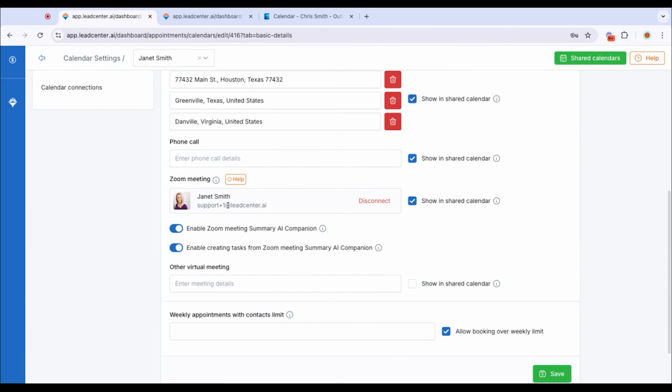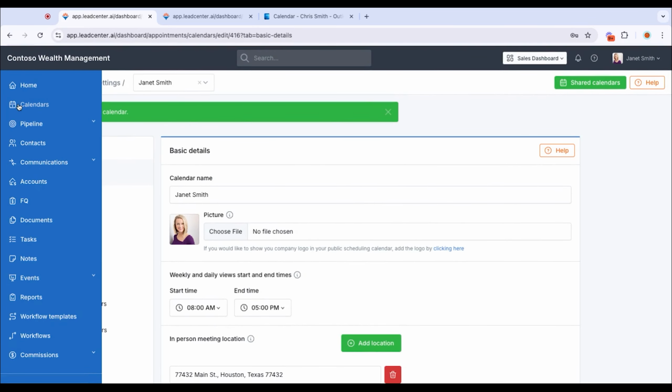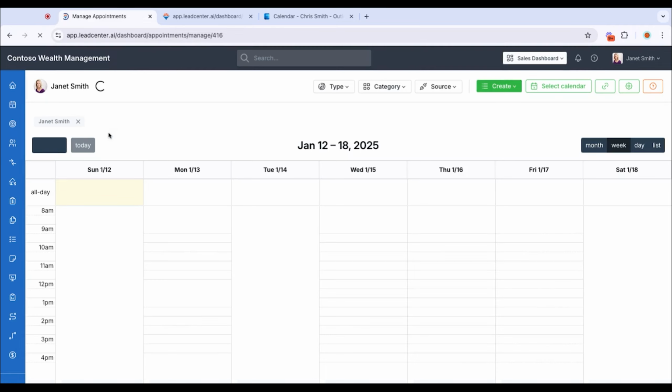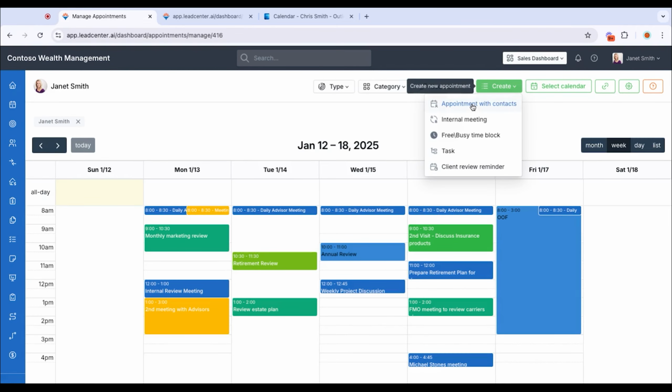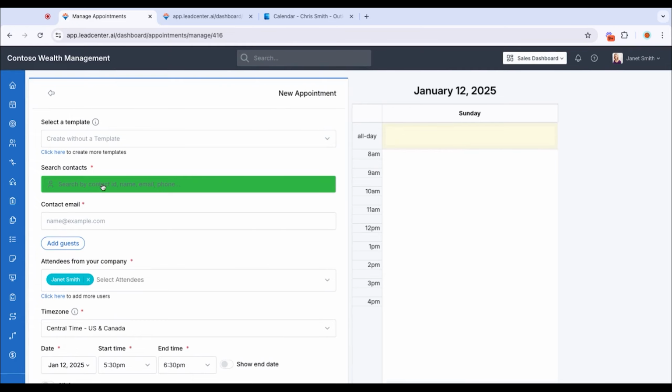Once connected, you can create appointments with Zoom as the meeting location. For example, if you go to Calendars and create a new appointment with a contact, Zoom will now be available as a meeting option. Let's create an appointment with this contact.